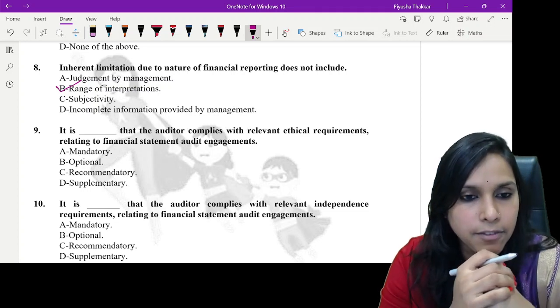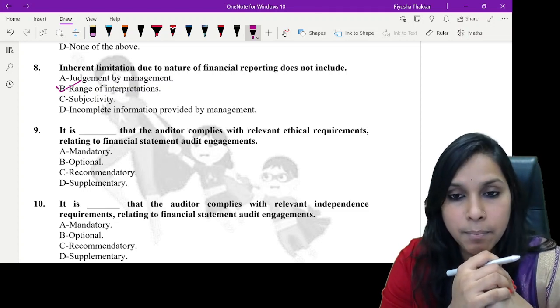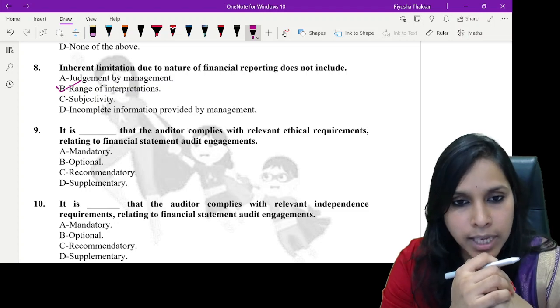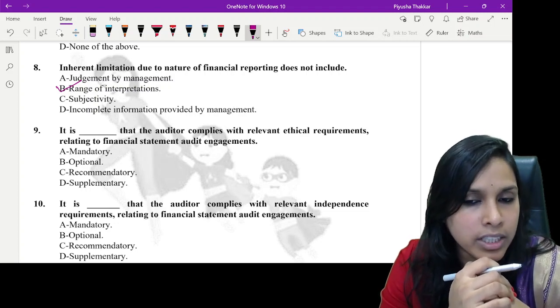Further, it is dash that the auditor complies with the relevant ethical requirements relating to financial statement audit engagements. Come on, tell me.